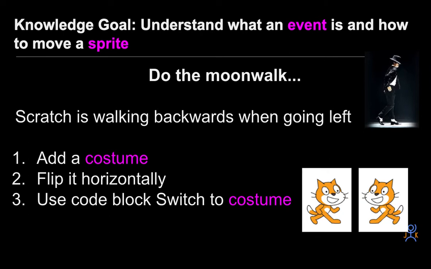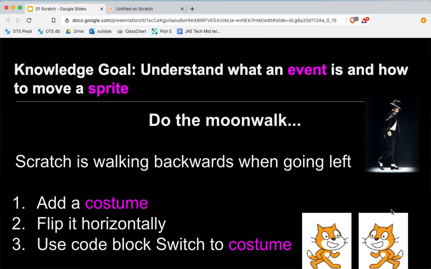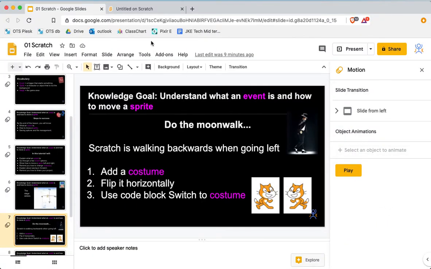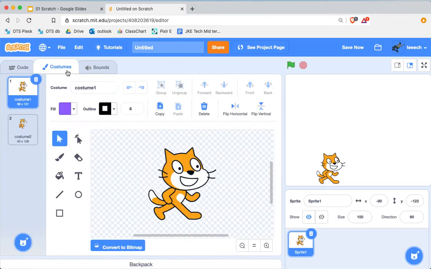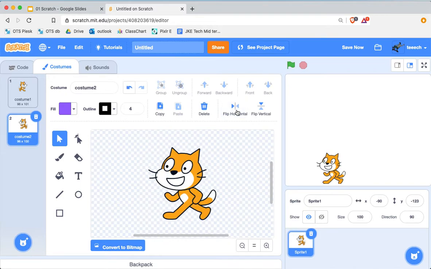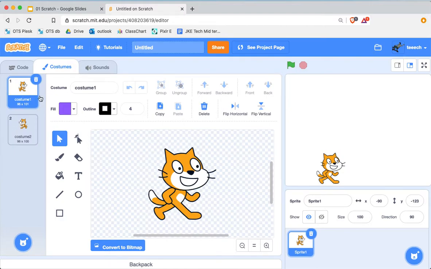So costume, it might be costume 3 in Scratch because he's already got 2. Anyway, okay, so in Scratch, I'm going to look at costume. I'm going to get rid of this extra walking one just to save complication, and I'm going to duplicate this one, and I'm going to flip him horizontally. So there you go, he's now pointing the other way. So costume 2, he's pointing to the left, costume 1, he's pointing to the right.